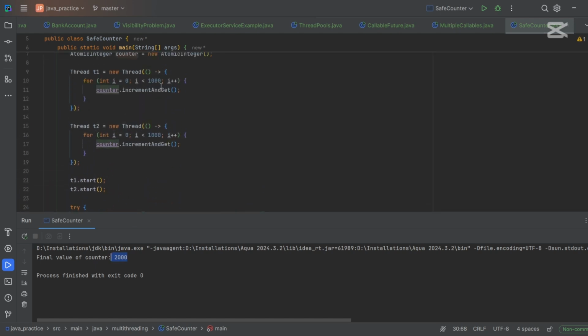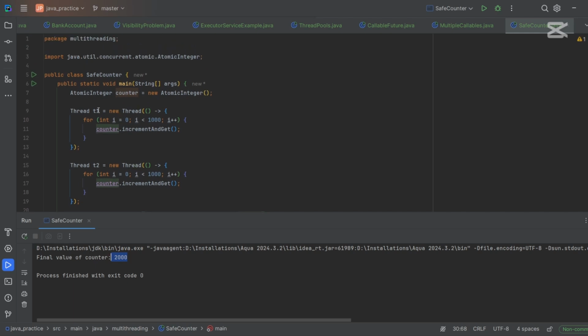So we have 2 threads. One thread goes 1000 iterations and increments the value of the counter 1000 times. Then comes the second thread and does the same, so increments the value of the atomic integer counter 1000 times. They can do it concurrently, so these threads will run in parallel and no race conditions will occur thanks to the atomic integer.